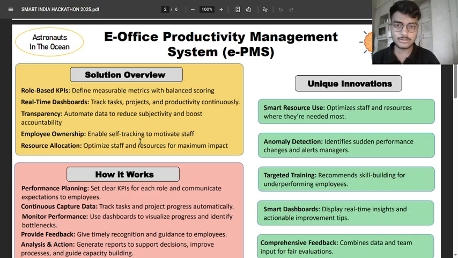Now, there should be transparency and employee ownership, and we have kept a focus on these two parts also, because that's what makes an office or closed environment work successfully. And last but not least, we have worked on resource allocation, how we're going to allocate resources. Of course, this is going to vary from company to company, and this can be easily edited, as we have made the software really easy to edit.